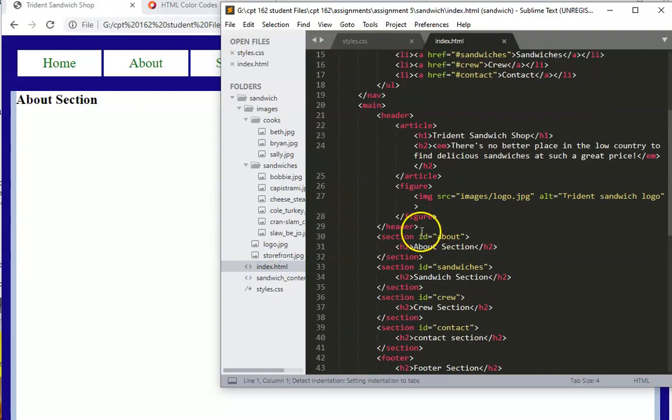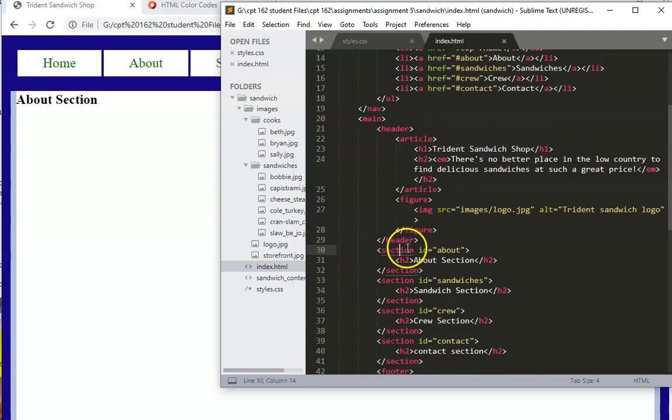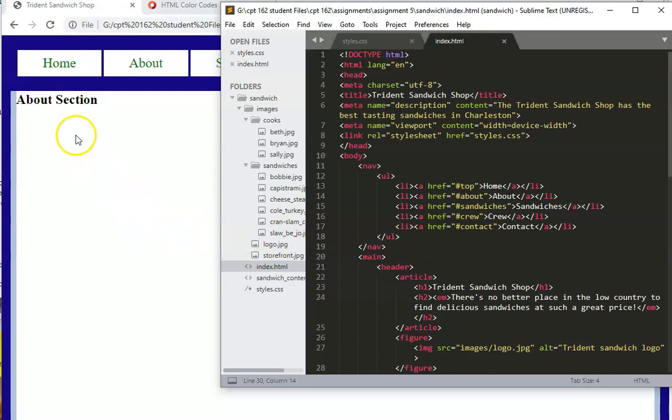All right, so if you want to see where that comes in, we have main, and then header is the first child, section is the second. So if we're doing even, it's going to start at 2 and then go to 4, and that's why that works that way. All right, that's it, and we're going to work on the next page.